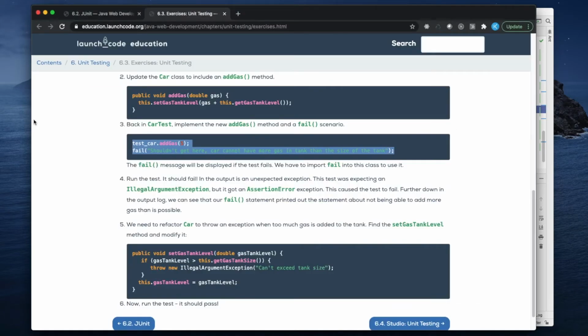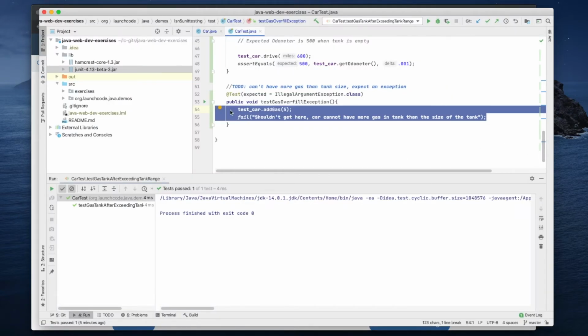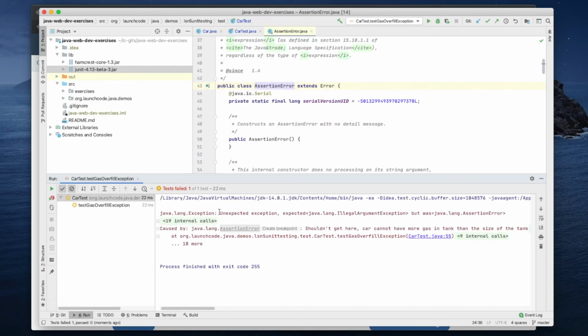Let's move on. So it says we need to run the test and it should fail. And the output is an unexpected exception. This test was expecting an illegal argument exception, but instead it got an assertion error exception. Let's see if our test does that. Unexpected exception. Exactly what the directions said we were going to get.